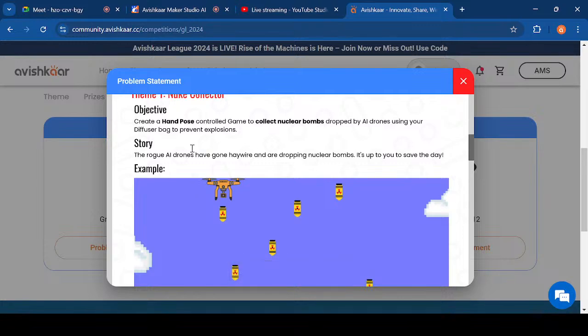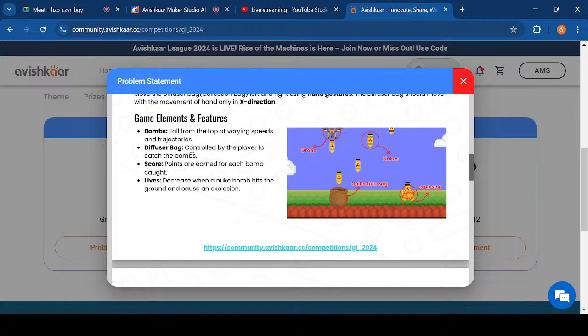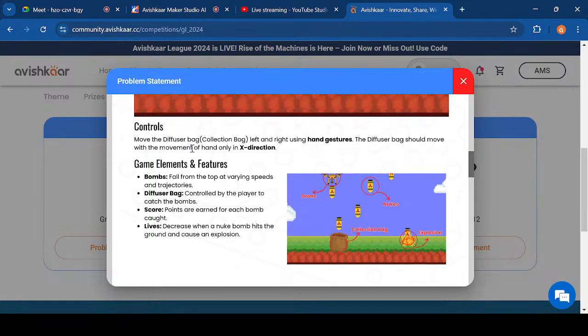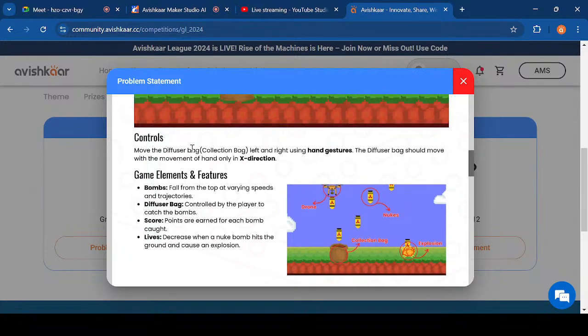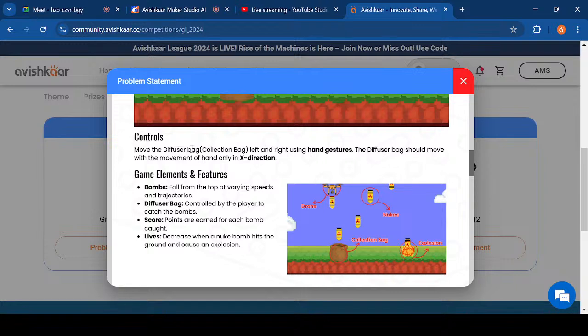Yeah, please, let me explain. Basically, in this game for the junior level, there are bombs falling from the sky. The AI drones have been bombing us from the sky, and you need to collect them using a basket. Now the basket is mapped onto your hand, and you need to move your hand to collect all of them. If any of them get destroyed on the land, you will lose some life, and otherwise you'll gain some points.